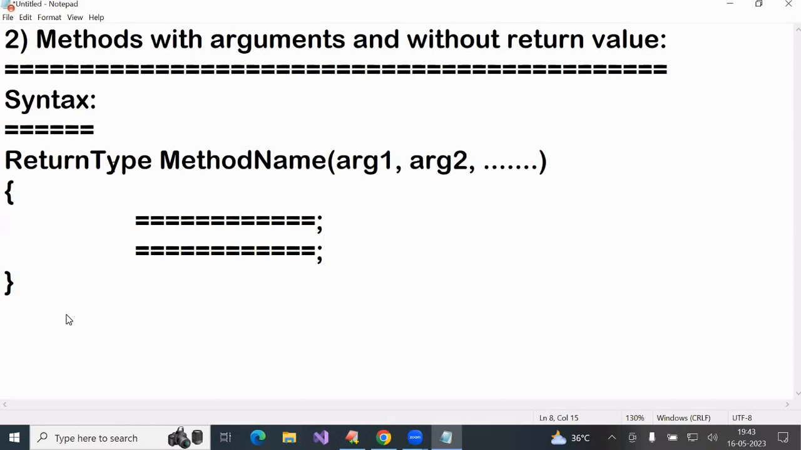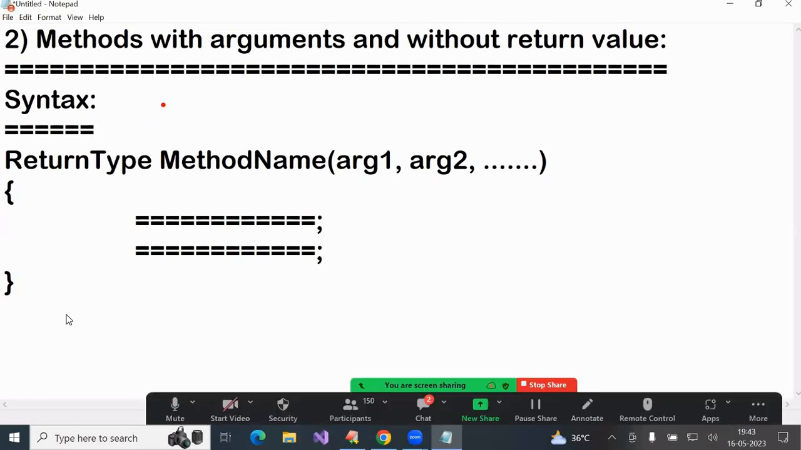Here, the return type, it doesn't return, so it is the empty data type. But without a return type, a method is not possible. Return type is required, even though it is not returning a value. Empty data type is nothing but void. If the method is not returning any value, then the return type should be void. Void is called the empty data type.